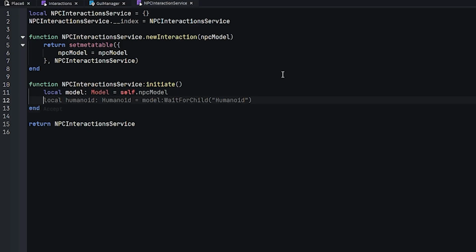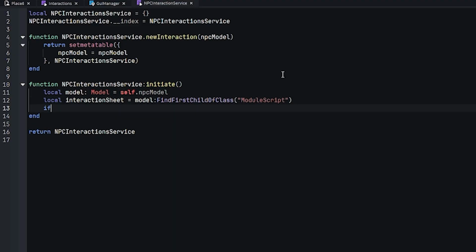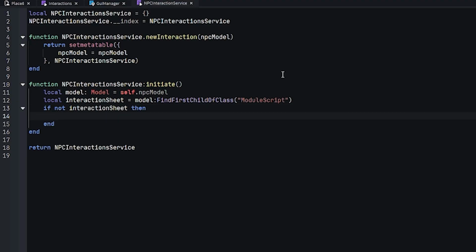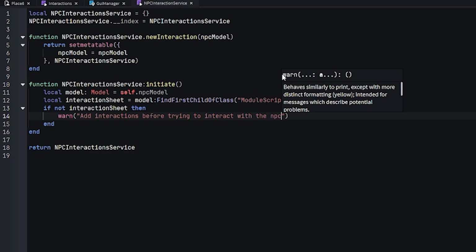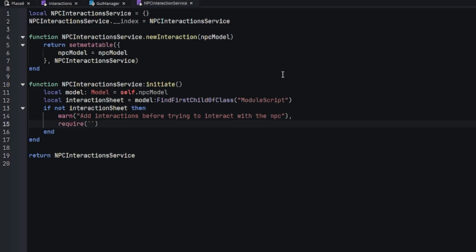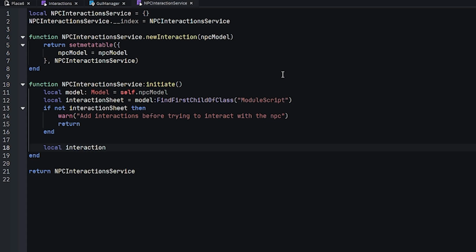Onto our initiate function where we find the interaction module script from the NPC. If we don't find it, then we warn that it is not there and stop the function. Then we require the script and start the interaction, which we will make soon.